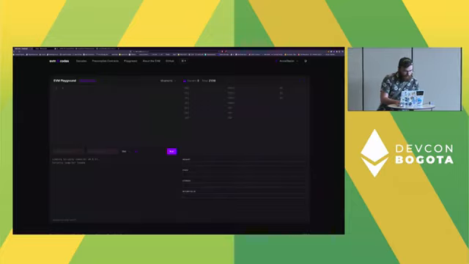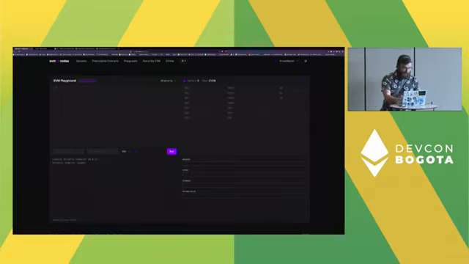So if you want to open up the evm.codes website, this is evm.codes/playground. You can also find it in the link tree.